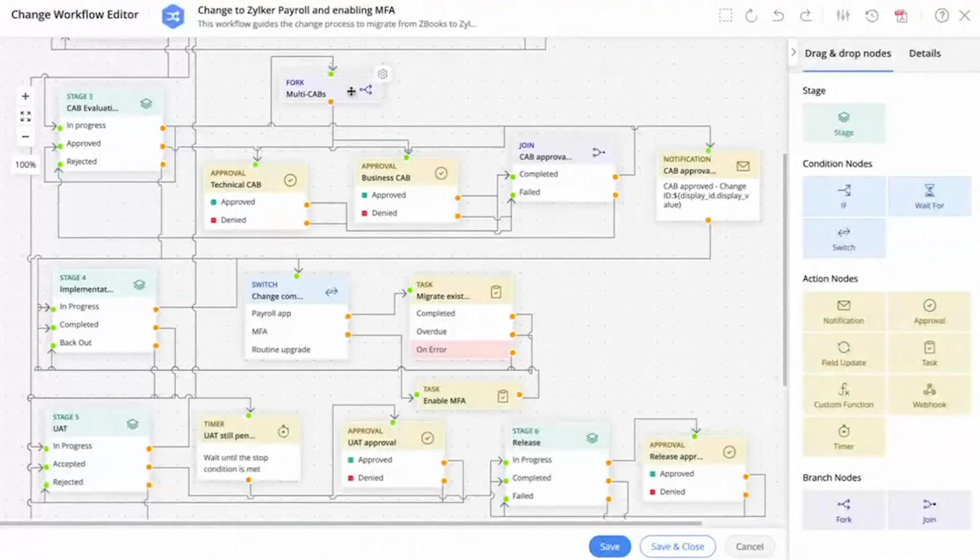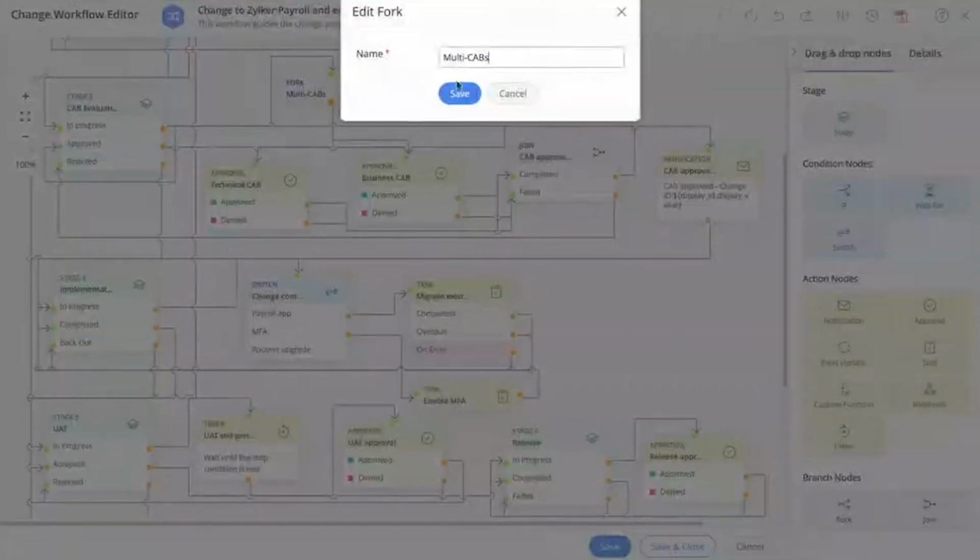Then the change workflow will be directed to the CAB evaluation stage. As I said, Zilker has used the enhancements that are available in the change workflow. Zilker has used the fork node to create two parallel paths, and to trigger two parallel approval processes right away. Zilker wants to gain the approval from the technical CAB as well as the business CAB simultaneously to expedite the change process. So you can do that by simply giving a name for the fork node.